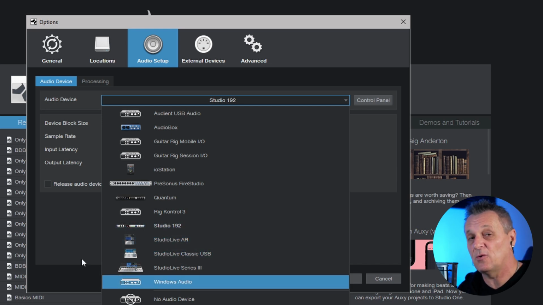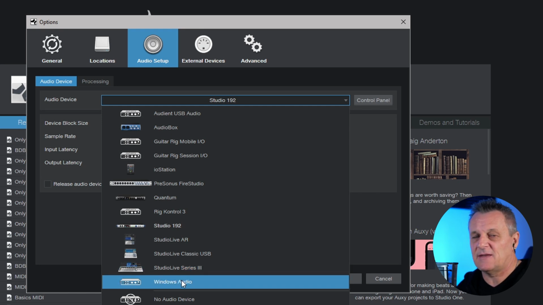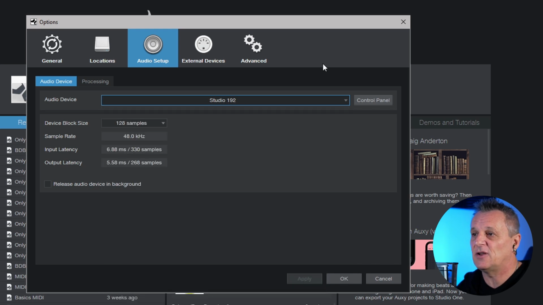The other thing I'd like to mention here is if you're trying to use either the Windows audio or, if you're on a Mac, the internal Mac audio, do understand that you're only going to get so far. It's going to be quite difficult to record, especially multi-track audio, using the internal sound on your system. You really do need a dedicated audio interface. And that's what I have set up here. That's the Studio 192. So I'll just click on OK.